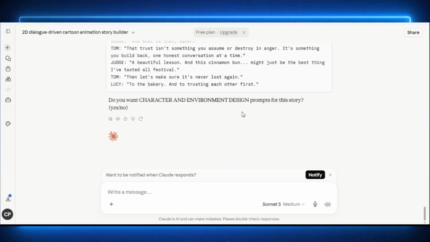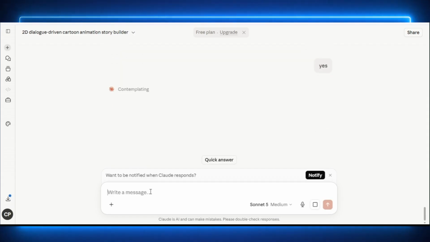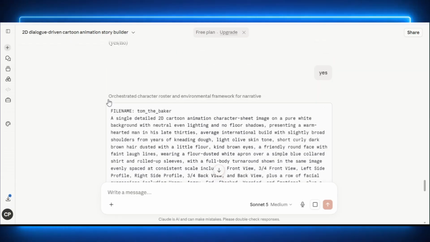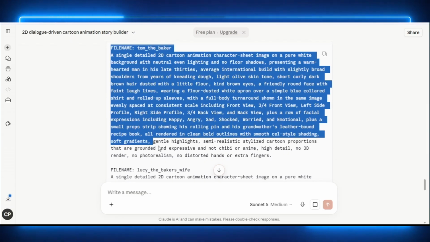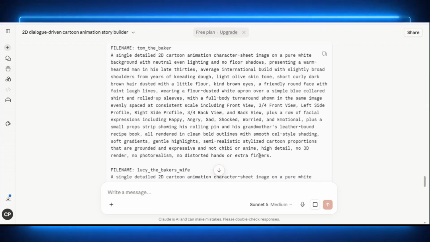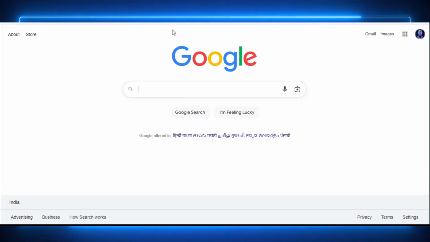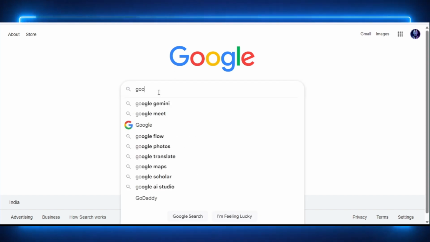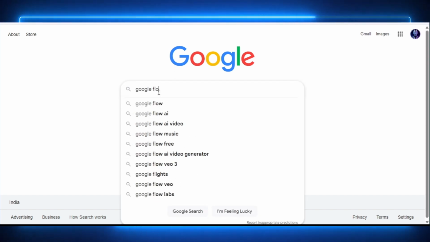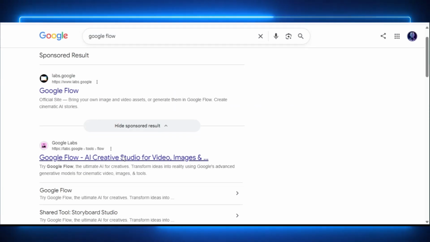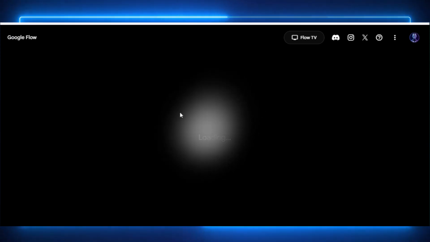Now we need consistent characters throughout the story. For that, we will type yes in the text box, which will generate all characters along with their environment scene. Now we have the character prompts along with the background scene prompts. So we will simply copy the character prompt first and head over to Google Chrome. Search for Flow AI and go to its website. Log in with any Google account. People might think this isn't free. Don't worry. I will also show you how to generate unlimited videos later.